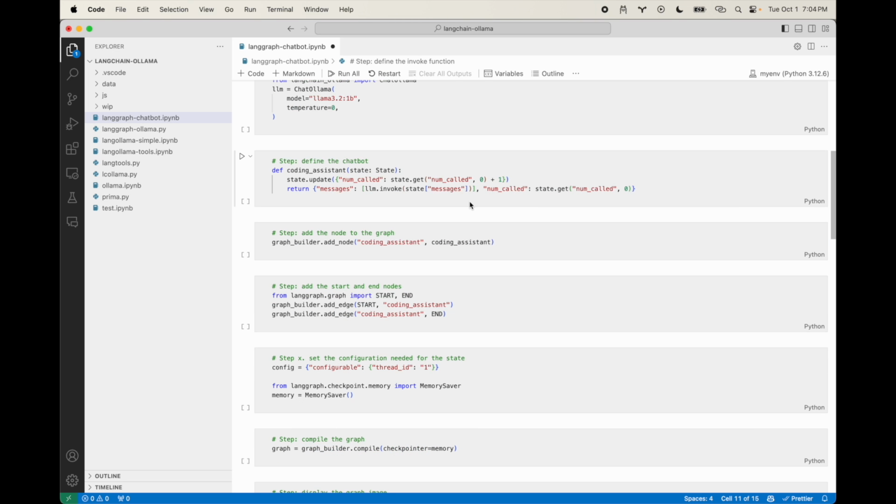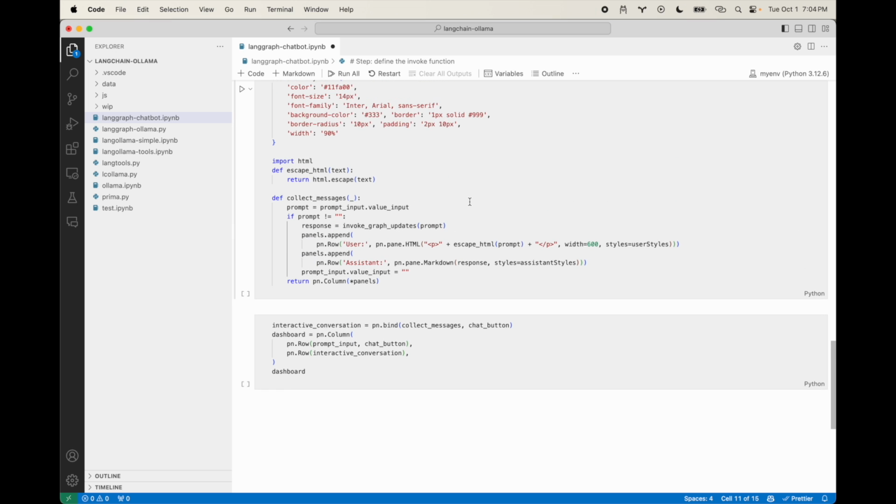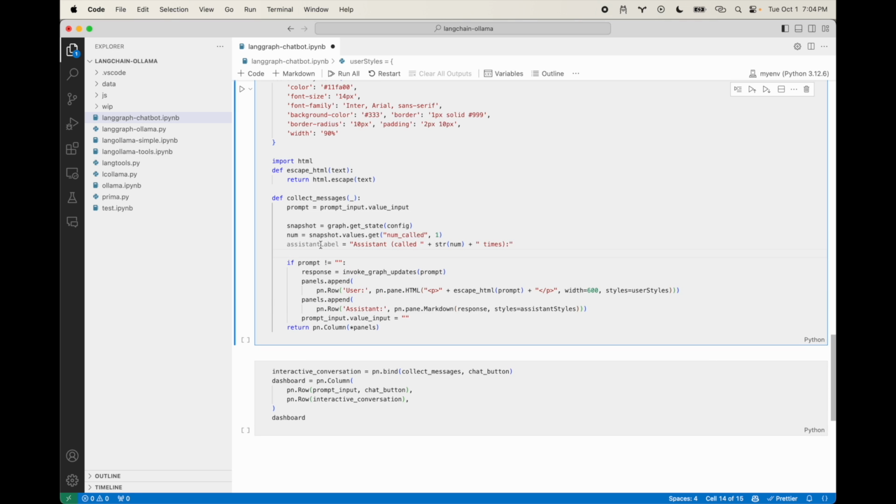The third modification will be inside the collect messages method, just before we display the messages on the screen to the user. We'd like an indication to see how many times our messages have been called. So inside this method, we're just going to add this. And then we need to print the assistant label. Instead of this, we're just going to add the assistant label down here. And that should take care of displaying how many times this particular message was called. Okay. So that's how we change the state by adding a custom variable.